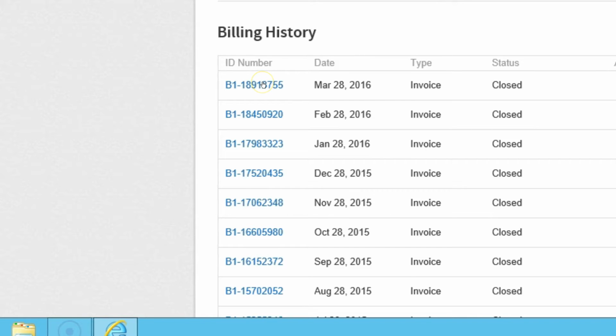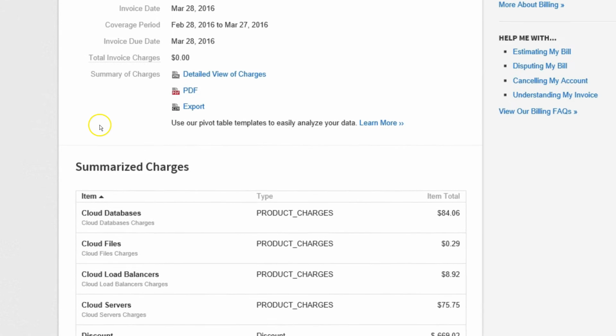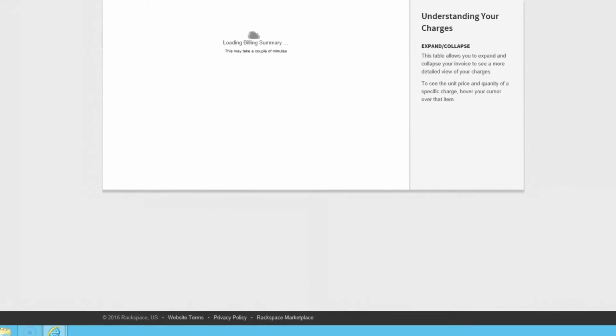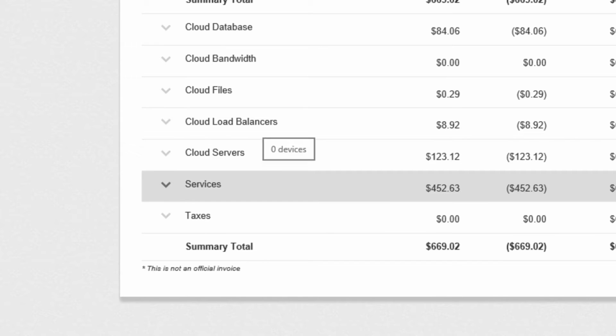Then we're going to pick an invoice from the billing history. I'm just choosing this top one right here. Next, we're going to click on the blue link that says Detailed View of Charges. This is where I found it's more of a summary of charges. It's going to open up a new tab. So here we can see a summary of charges for each individual product: cloud database, cloud files, cloud servers, and even the taxes that have been applied.